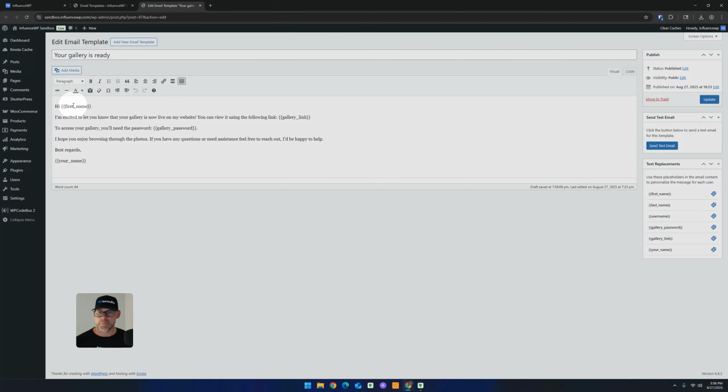So here you can do a bit of dynamic tags, hi, and then inject the first name. And then we see other options here over on the right-hand side. They're calling them text replacements. So you can do first name, last name, username, gallery, password, gallery link, and your name there. Okay, so once you set up this template, you can do a send test email.